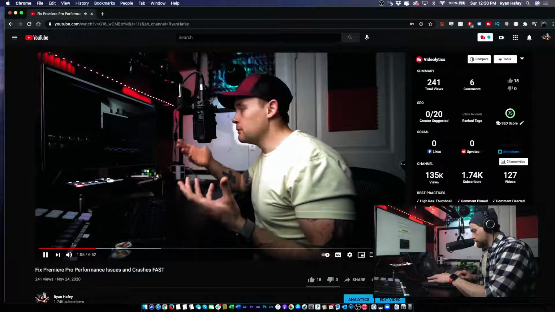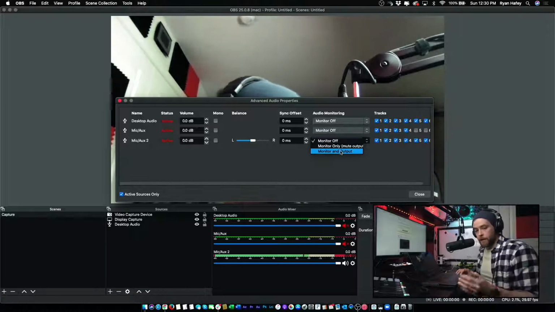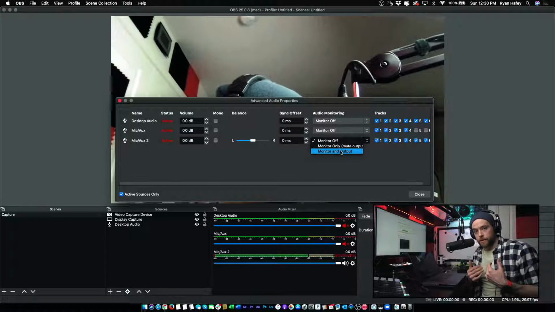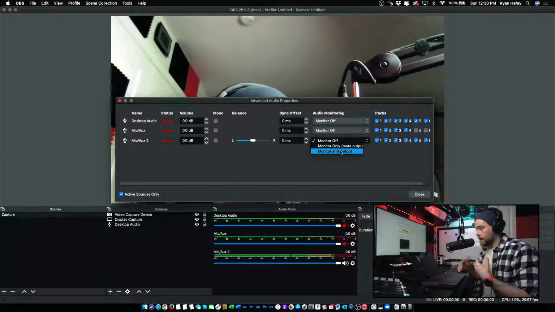So I'm going to, and you can see that levels are coming through, which is good. But now watch what happens when I turn monitoring and output on, which, by the way, monitoring and output being on will allow you to monitor what's coming into OBS. But the problem is that creates kind of like a loop.